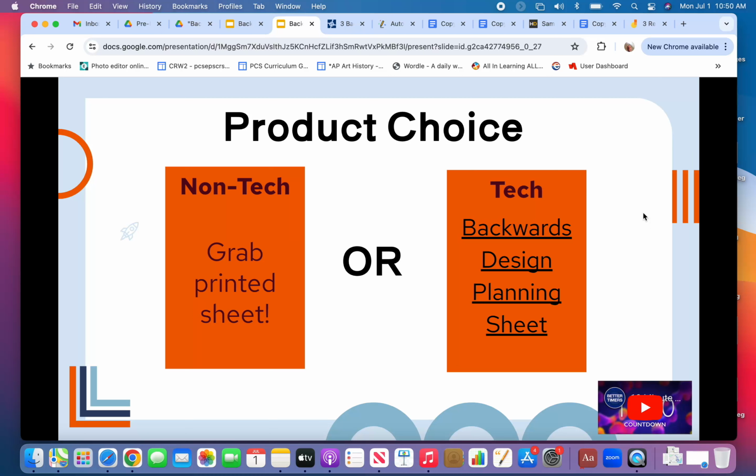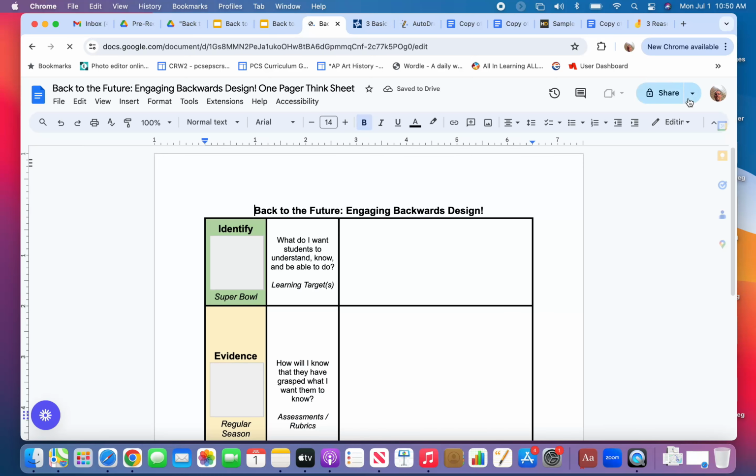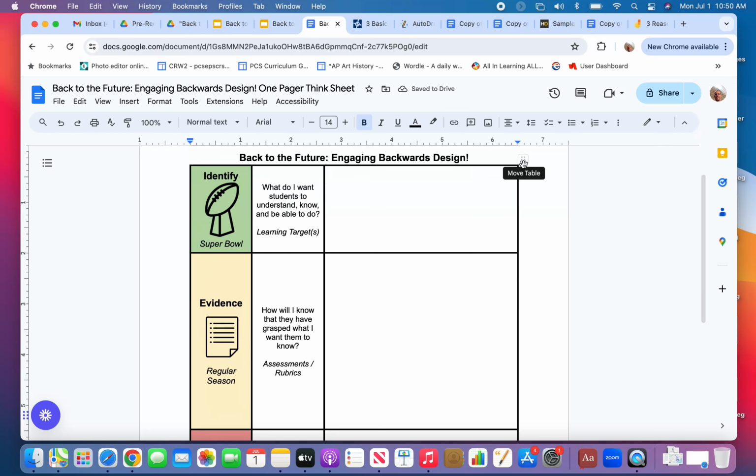You may choose a printed sheet. I'll have printed sheets at my session, or you can click and use the backwards design text sheet as well. You'll, of course, use the template here. And my challenge to you is to spend a few moments thinking about maybe a struggle where your students are struggling to learn or master an objective. I can think of several that I could plug in here, teaching AP Art History.